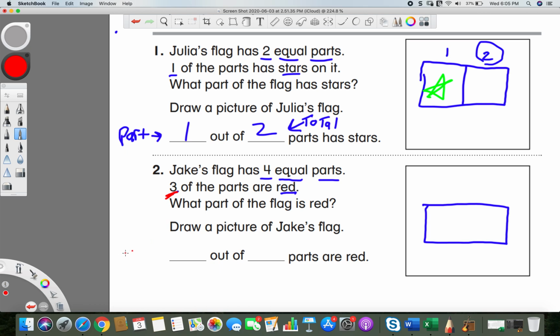After you do that, you can then answer this part of the question. It says, what part of the flag is red? How many red parts? Or the part goes on the first line, and the total goes on the second line right there. So I'll give you guys a couple seconds to write down those numbers.